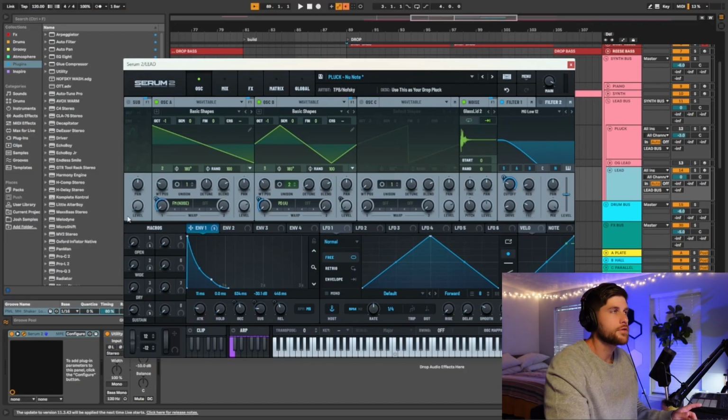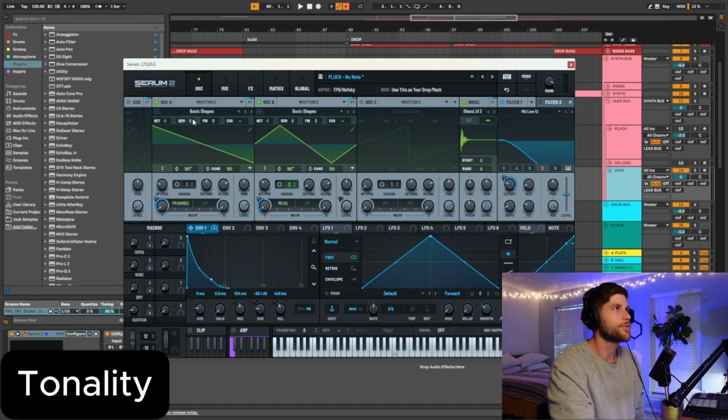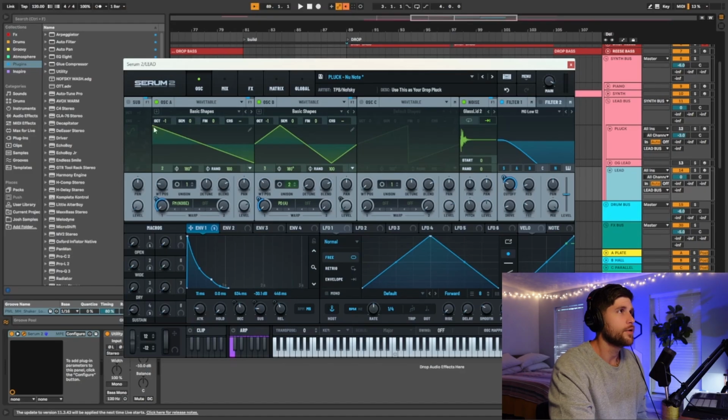So, alright guys, kicking it off with tonality, we're going to be using oscillator A, B, and the noise, and this pretty much makes up the tonal sound. So anytime you're wanting to recreate a sound or create your own, this is where you're going to start, where you can either choose what kind of sound wave or sample or something of that nature to then build the sound from.